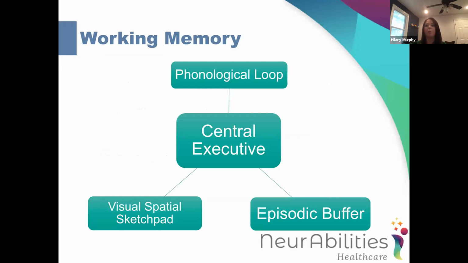Think of remembering a phone number that someone says to you, just holding it in your mind, maybe repeating it a couple times until we can get to the phone and dial it. There's also the visual spatial sketchpad, which deals with more nonverbal information. Think like mental math, being able to quickly calculate change in our head.